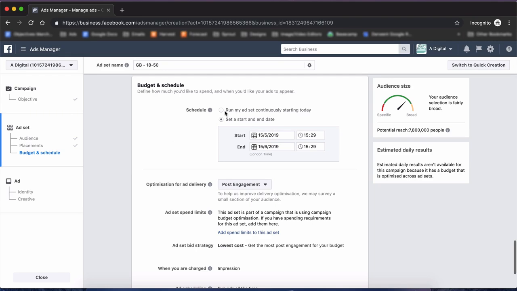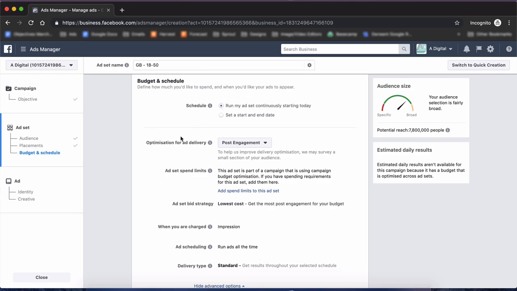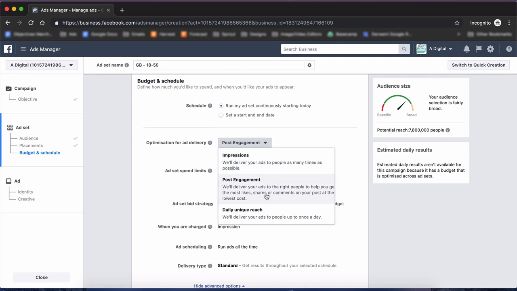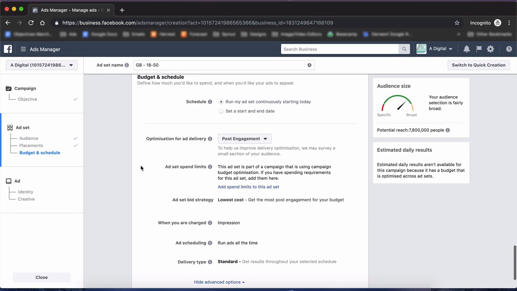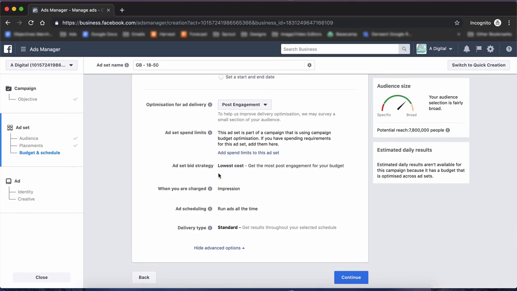So optimizing this ad, I'm going to optimize it for post engagement. You can do it for impressions, daily unique reach, or post engagement. I want to get the most engagement on this ad, so that's the optimization I'm going to have for my ad delivery. I'm just going to press continue.